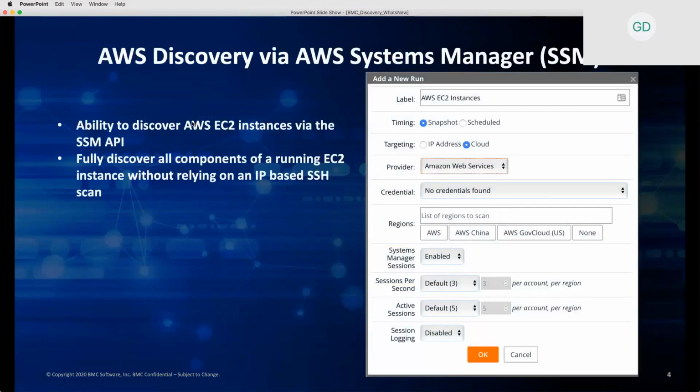So getting to the main features of this 2008 release, this would be the main feature that we're going to talk about today and show a little bit of it in the application. So historically, when going to discover your AWS EC2 instances, as you can see there on the screen, the ability to do a cloud-based discovery run is interacting with the AWS APIs in order to pull in all of your different subscriptions beyond just EC2 instances. It's pulling in a lot of rich information from those APIs.